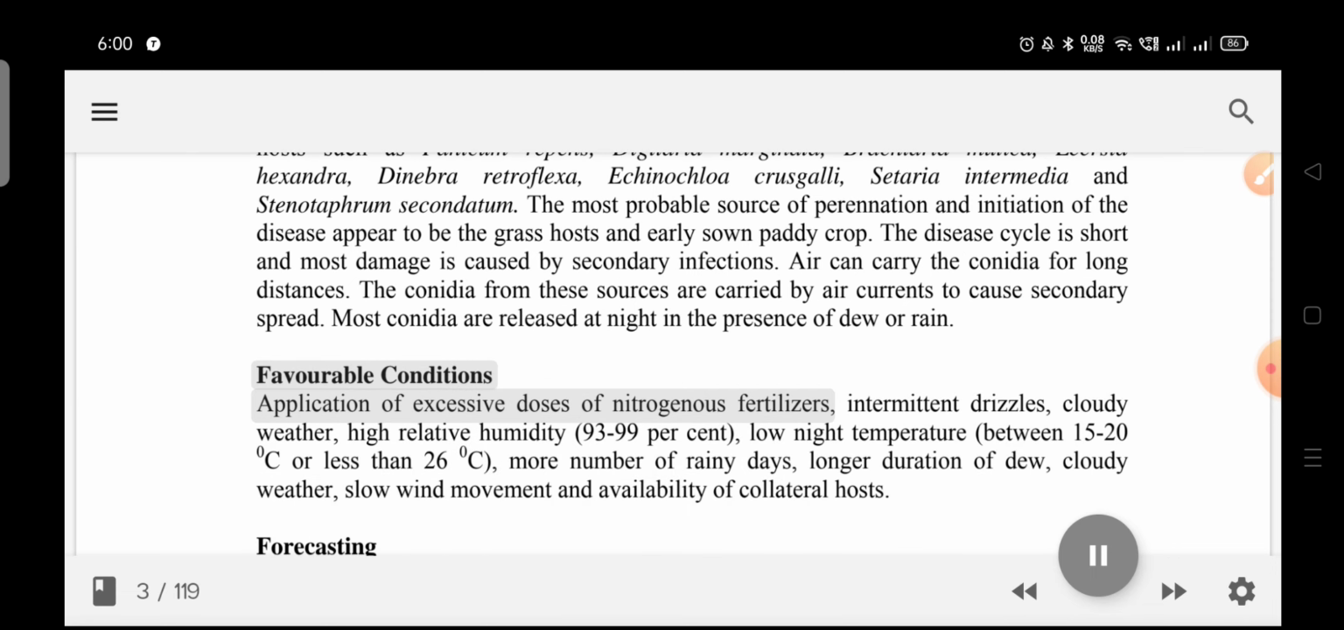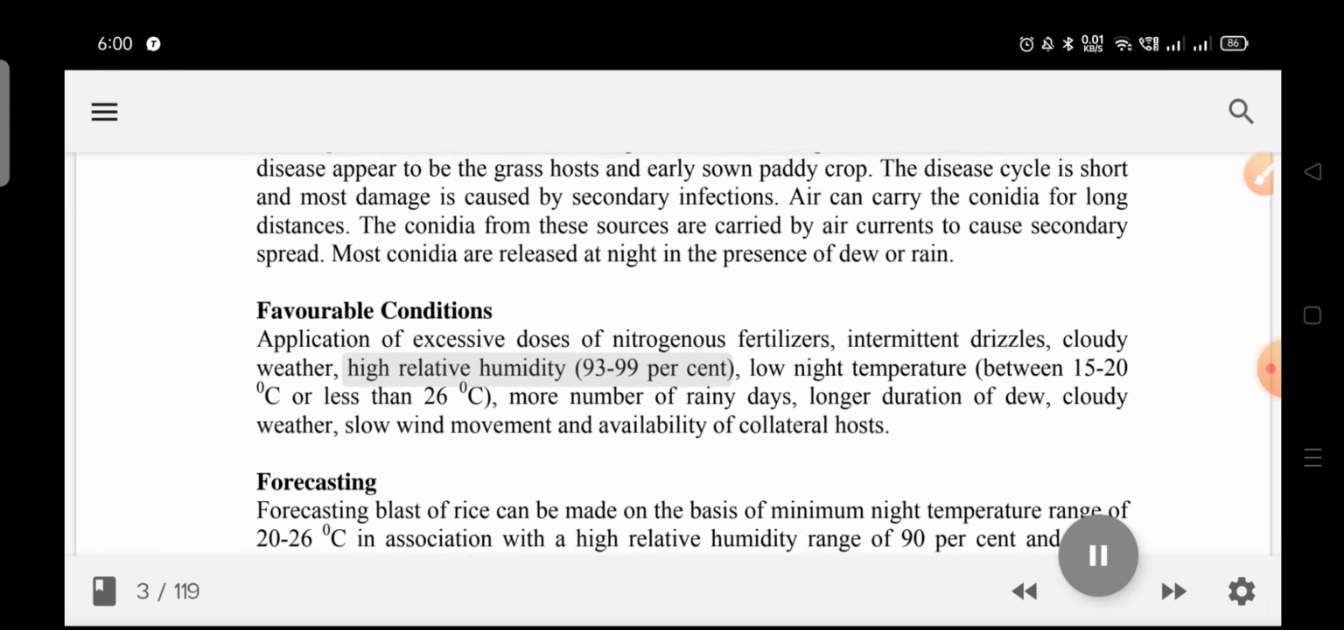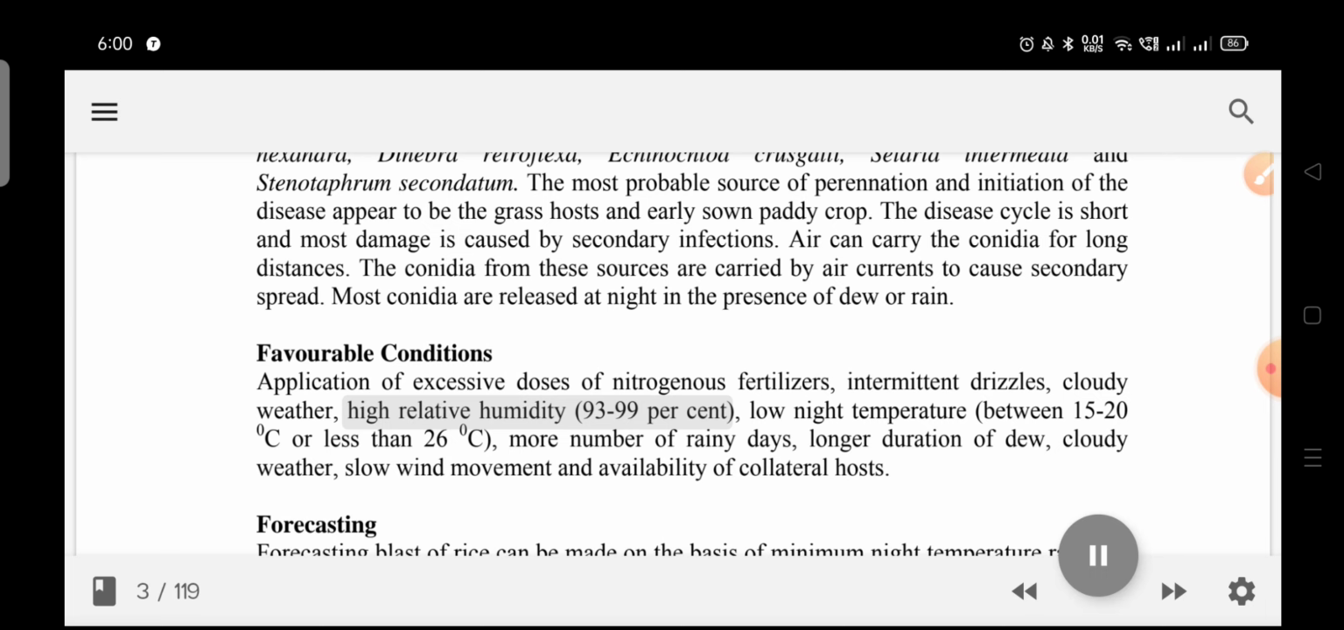Favorable conditions: application of excessive doses of nitrogenous fertilizer, intermittent drizzles, cloudy weather, high relative humidity of 93 to 99%, low night temperature between 15-20°C or less than 26°C, more number of rainy days, longer duration of dew, cloudy weather, slow wind movement and availability of collateral hosts.